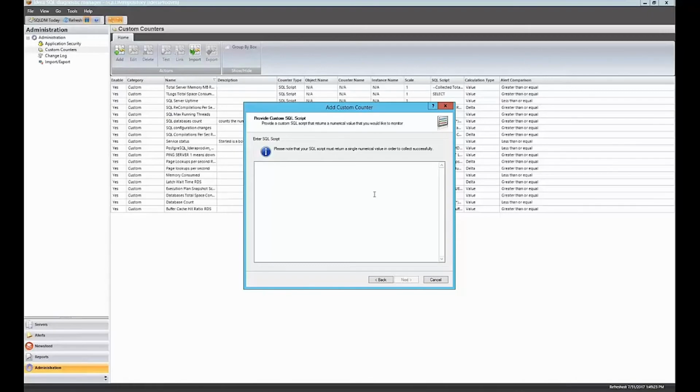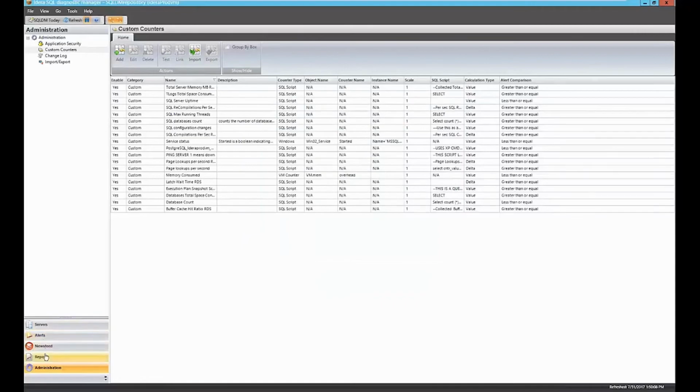Even if it's looking at results, I'll do a SELECT COUNT(*) against my table where the column data meets my criteria. And I'll output that as a numeric value and then create alerts around that if I need to.